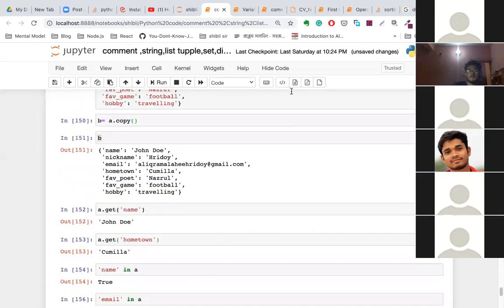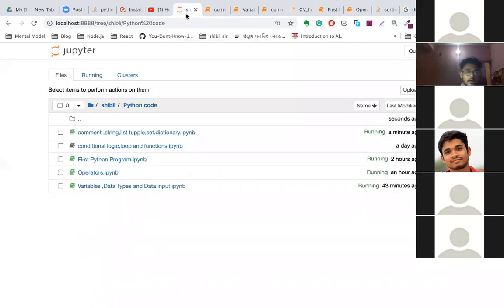Okay, we have come so far. Comment, string, list, tuple. You have covered around 60% of fundamental Python. The last things we will learn are very important: conditional logic, loop, and functions.